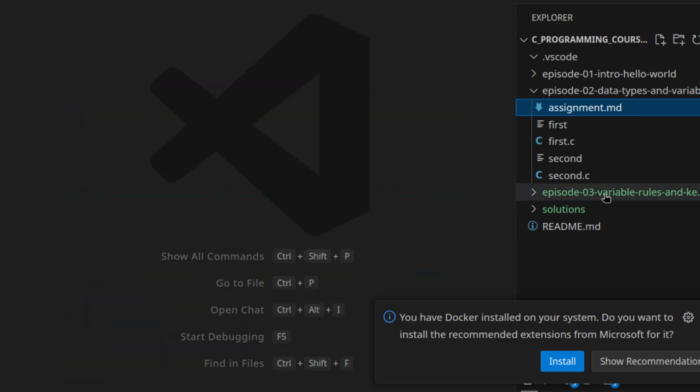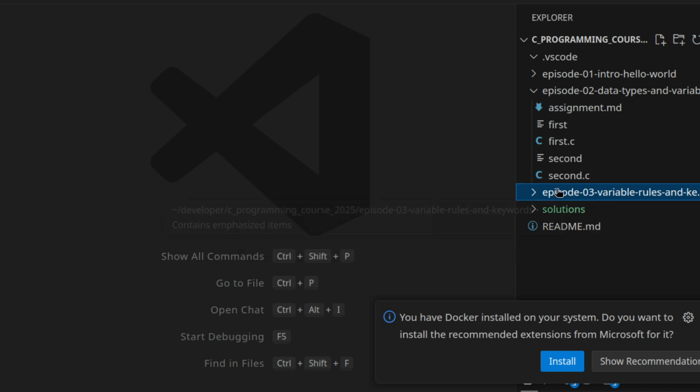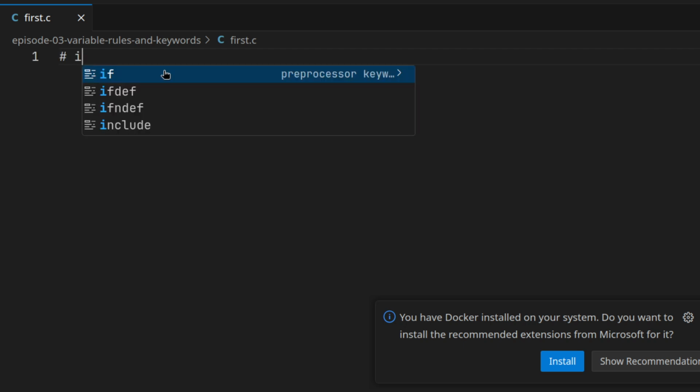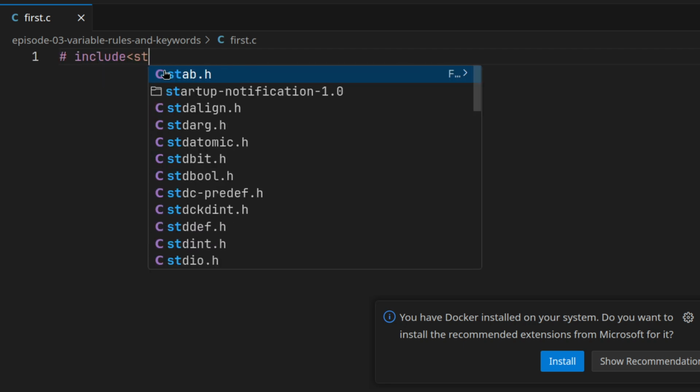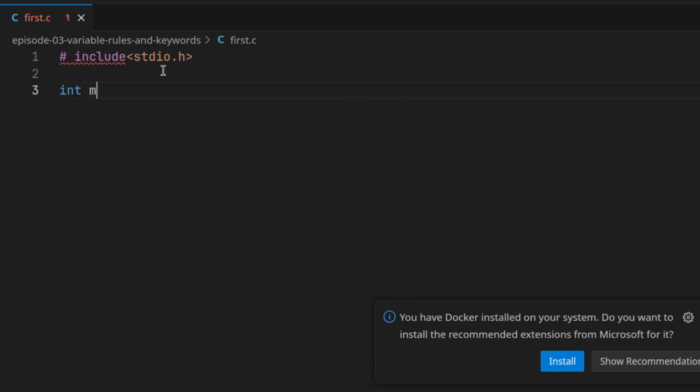In today's lecture, we discuss the variable rules, how to write good variable names, and also the keywords in C. Let's create a file first.c and write the basic boilerplate code. We all know that first we include the header file in C, stdio, then write the main function and return 0.